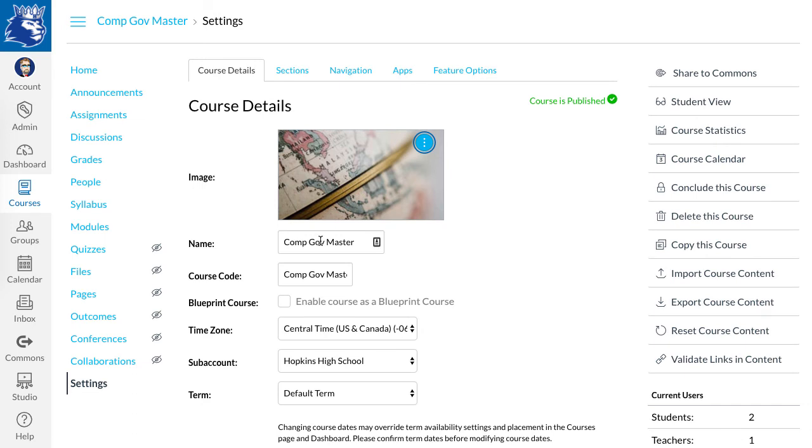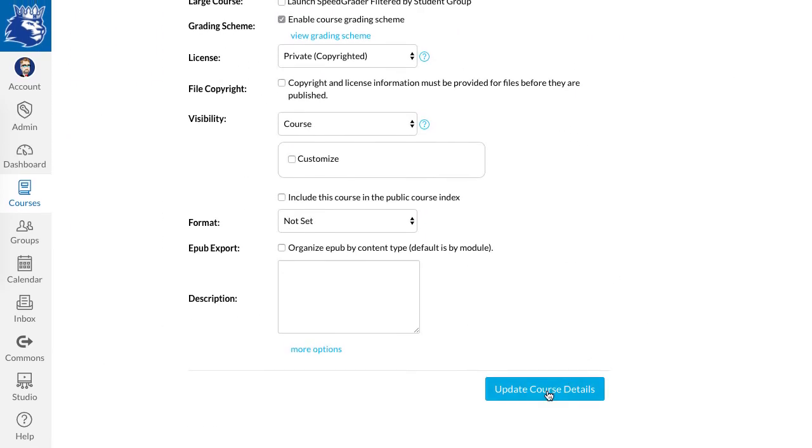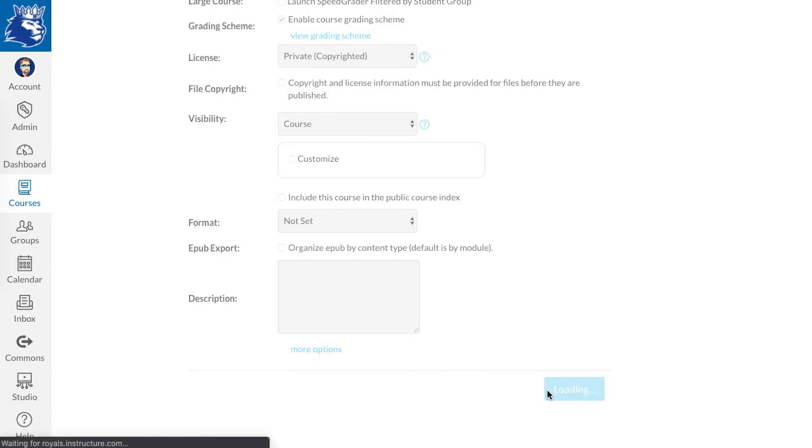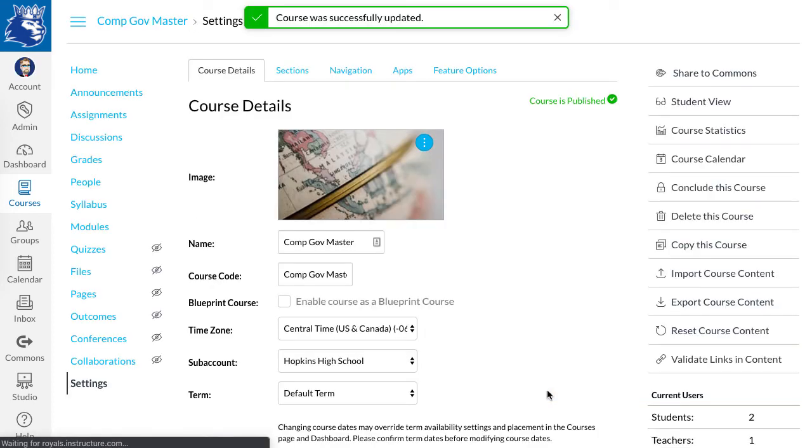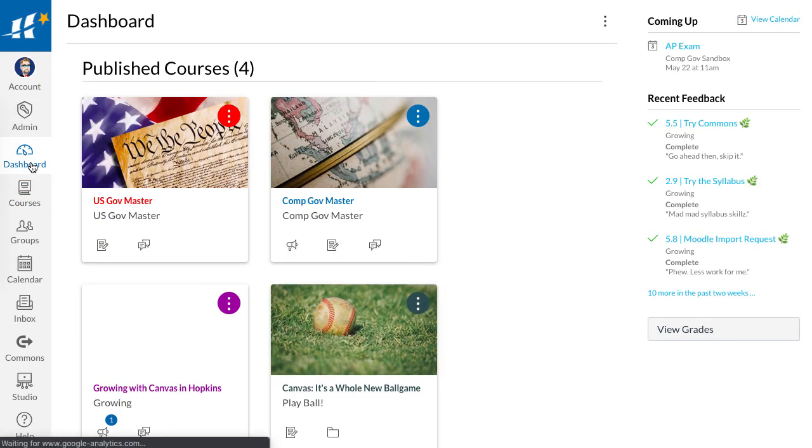One last thing I'll show you, if you want to change the name of your class to maybe shorten it up and get rid of that auto-generated name that you'll see happen next year, you can go ahead and change those there. I'm going to scroll down to the bottom, update my course details, and I'm good. Let's go back to the dashboard and see my new tile.